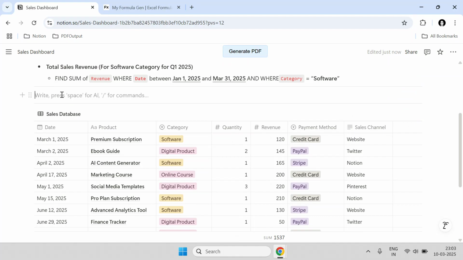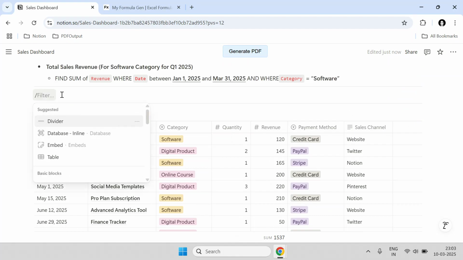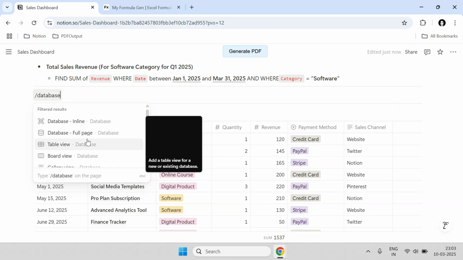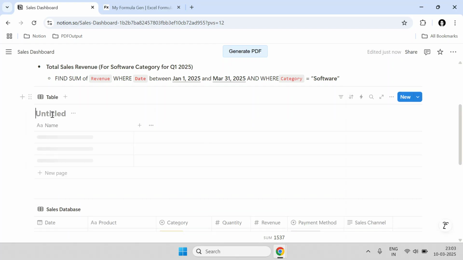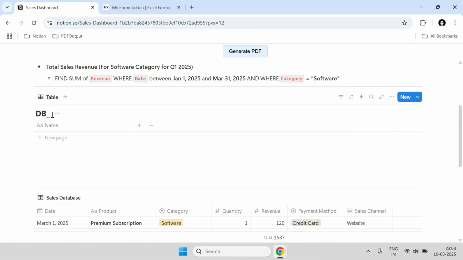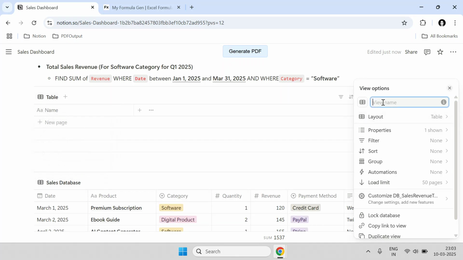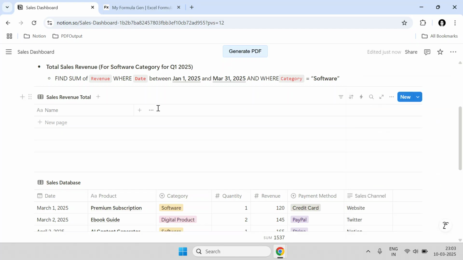Okay. So let me quickly create a database over here so that we get a clear understanding of what I'm trying to talk about. I just type in database and you can see it is showing inline. I'll click on this. I will rename this to, let's say, db underscore sales revenue total. Okay. So I've renamed this, and let me hide this title, and I will rename this one as well as sales revenue total.